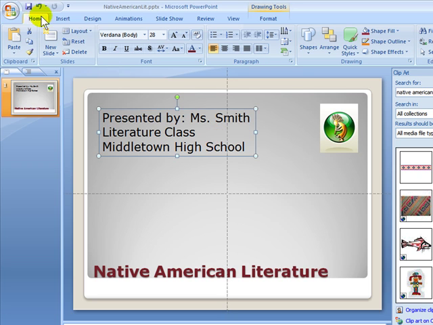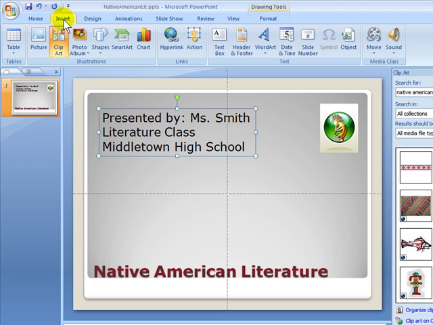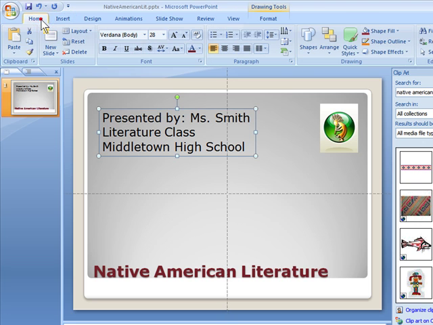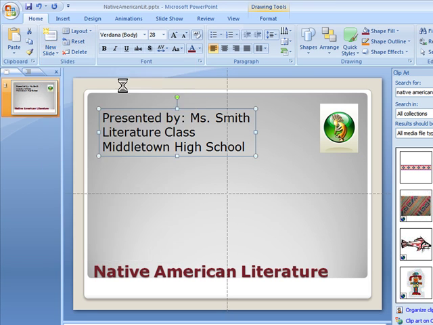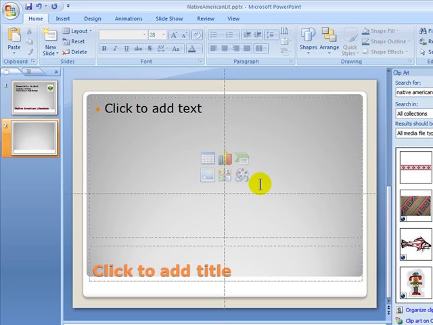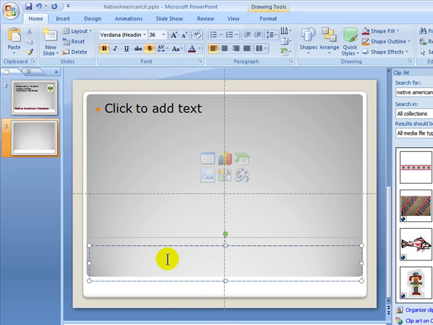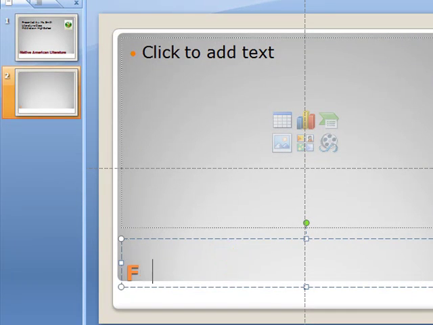So just to be on the safe side, I'm going to save my work again. Now I'm going to insert another slide. I'm going to go back to Home and then click on New Slide again. This time be careful, don't click that button, click the drop down button. So select Title and Content. Okay, so in the title section type Fast Facts.